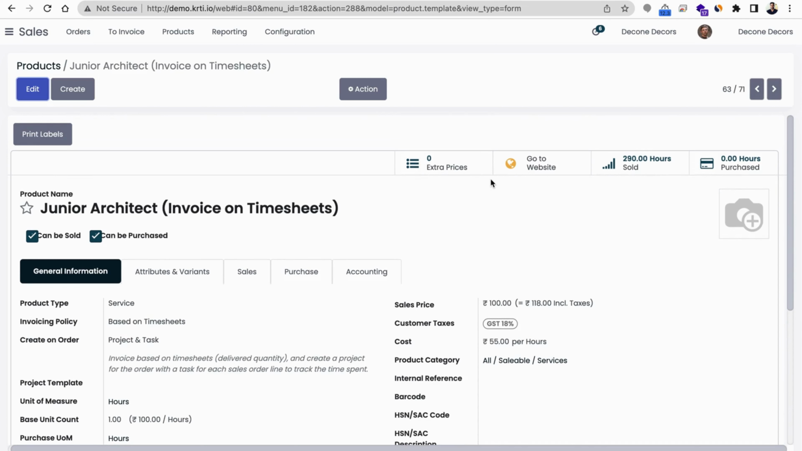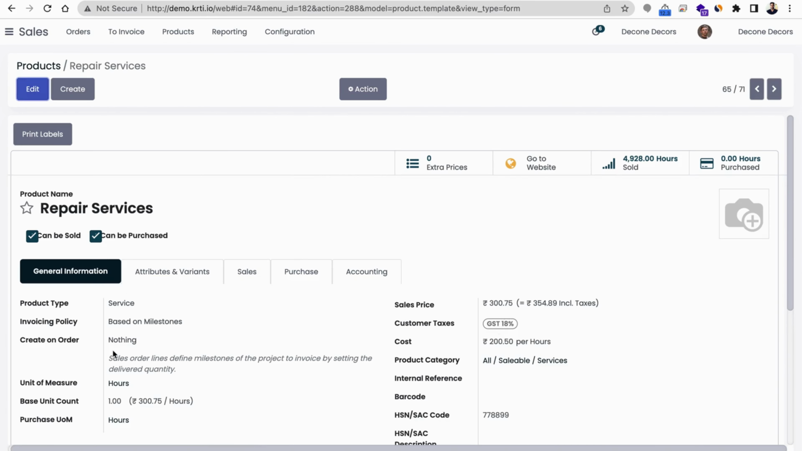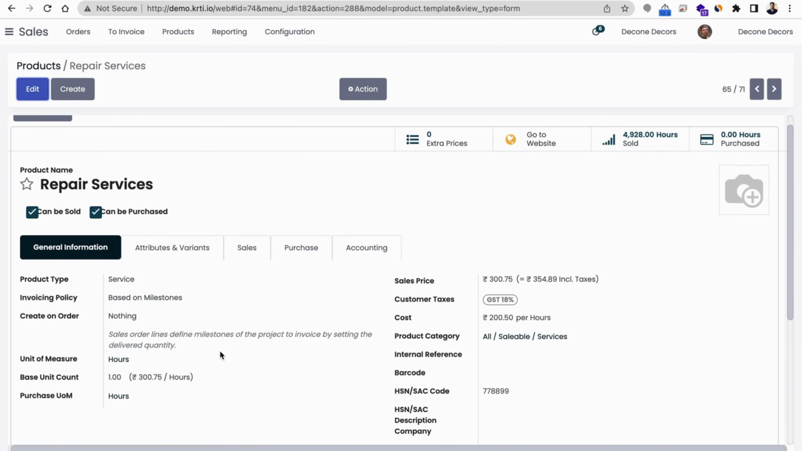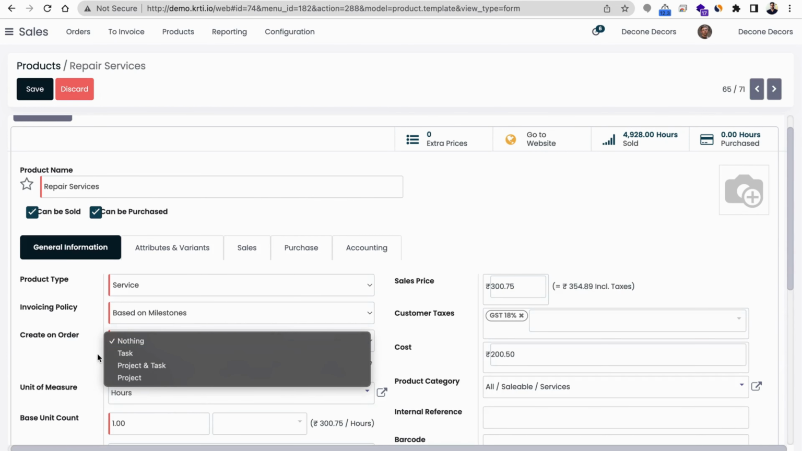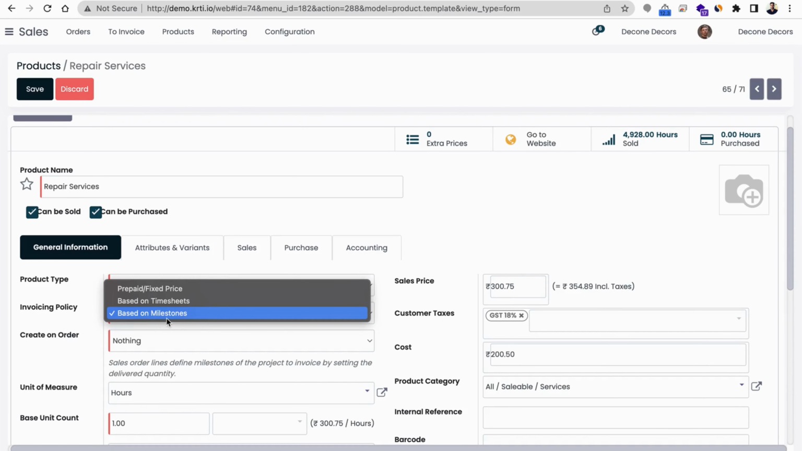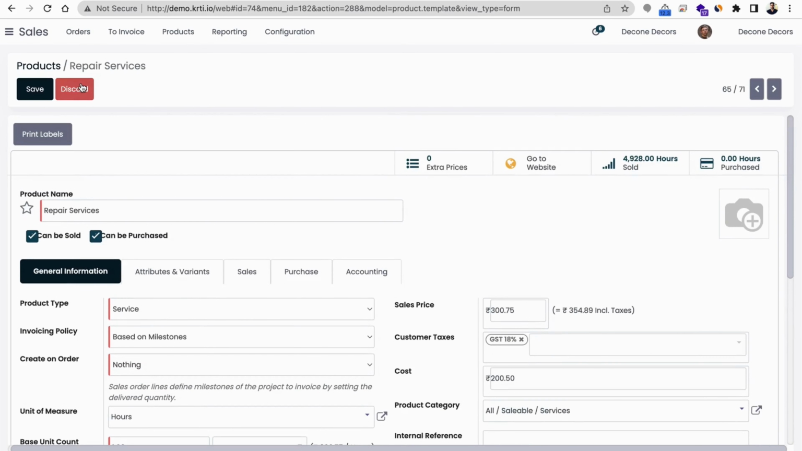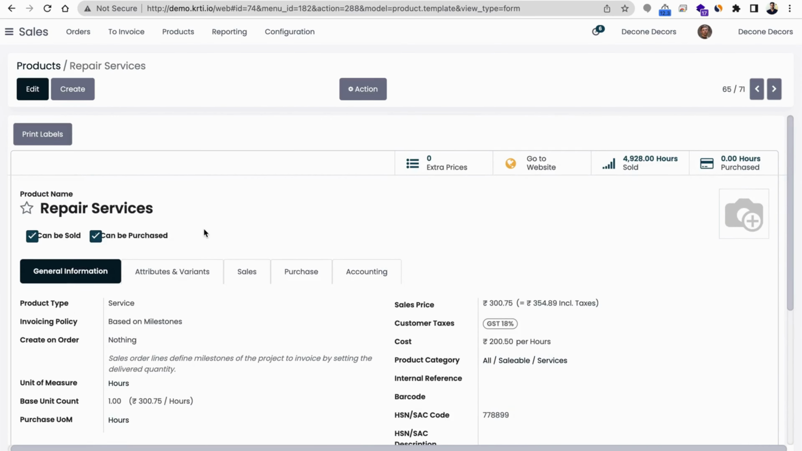All right. So this is about the timesheet based product, and we'll look at one more product where you have milestone based billing. So as you can see here, it doesn't really create any order, and you could just simply do nothing, and then you can also have invoices based on the milestone, or you can also have invoicing based on the fixed price itself or prepaid. So all of those methods are available. This is a pretty handy one when you're creating the service itself.